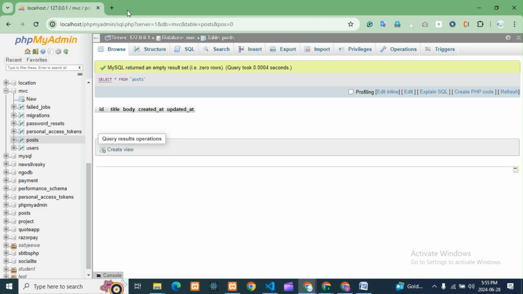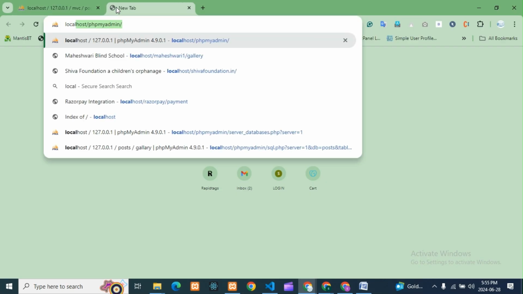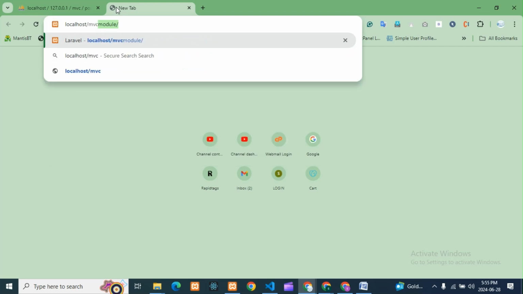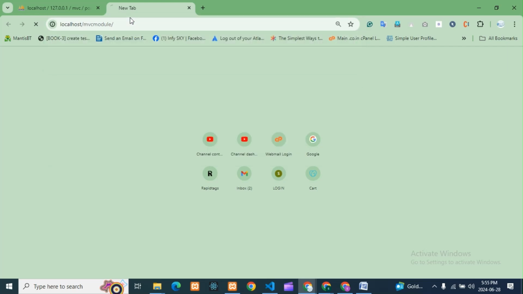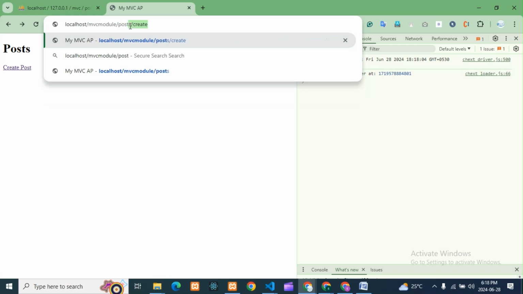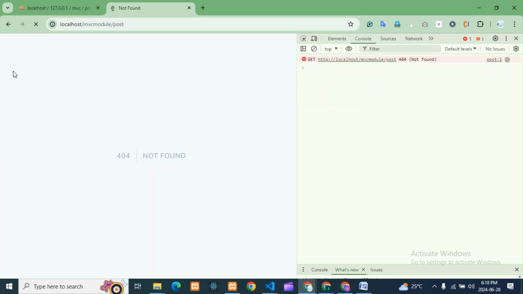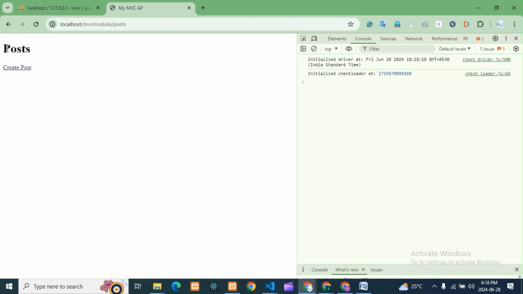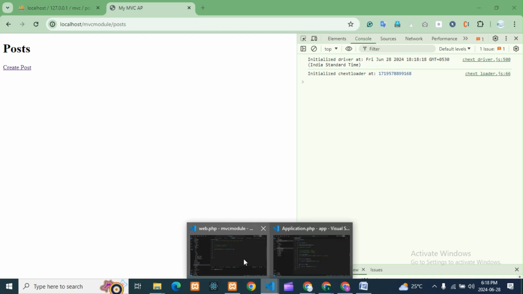So let's see whether it is working correctly or not. We'll go here and type localhost/MVC. The name is MVC module only. Here we need to take posts and enter. So you can see here we got post create. This is the first thing.